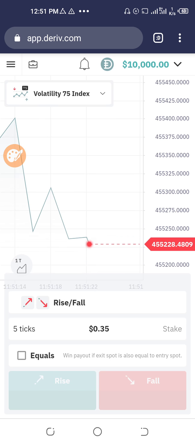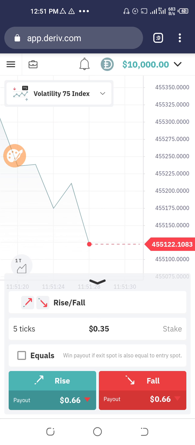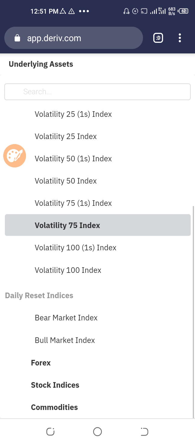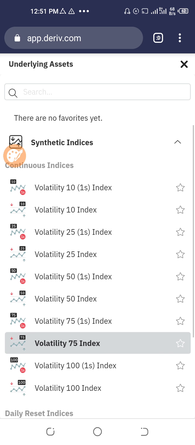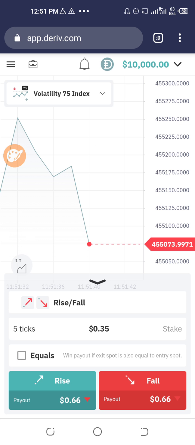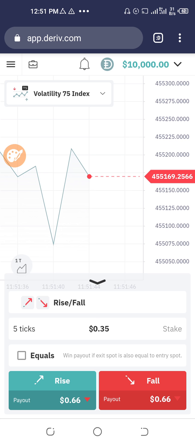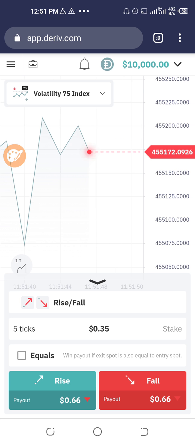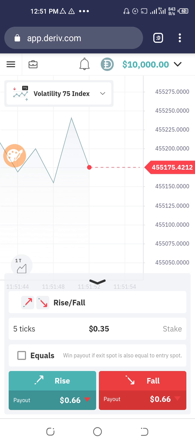So you just follow all the steps I'll be showing you. It's very, very simple. When you click up here, you'll see synthetic index. Click on it. You see volatility 75 index. Click on it. For those using a system, or for those persons who are on binary, you still have to follow this process too.